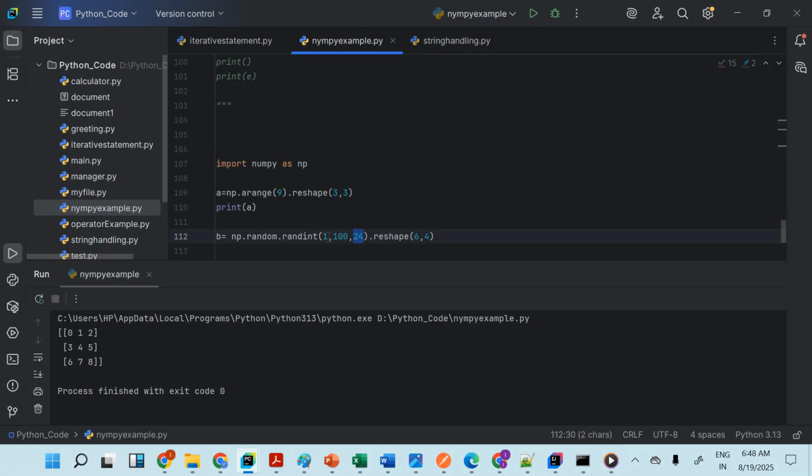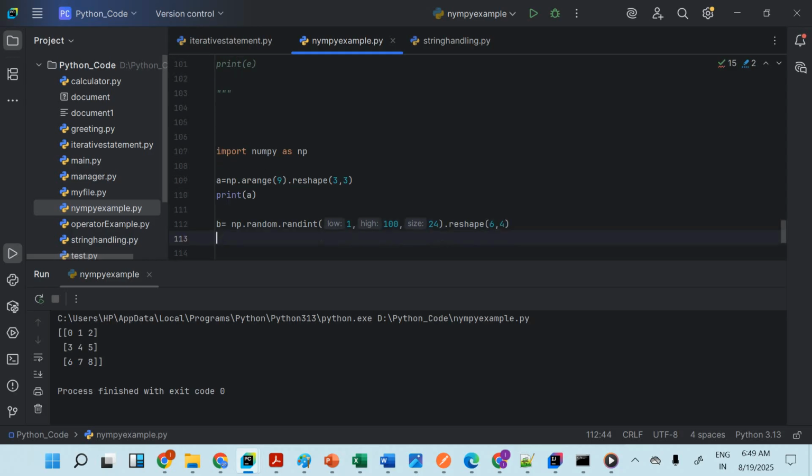That means it will generate 24 numbers from 1 to 100, right? Please understand what the 24 is. 24 is a capacity. See here: low, high and size. So 24 numbers it will generate, random numbers from 1 to 100, and here it is going to reshape as well, 6 comma 4. 6 comma 4 means 6 will be rows and 4 will be columns. So it will have 6 rows and every row will have 4 columns. So 6 multiplied by 4 is 24. So that way it will create.